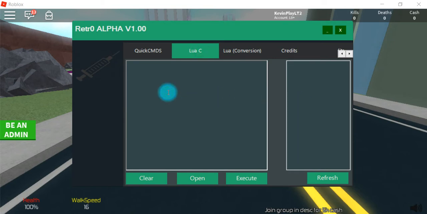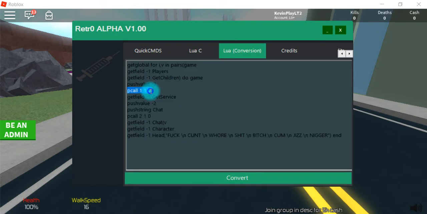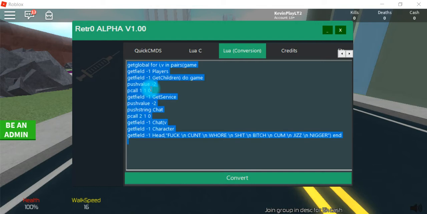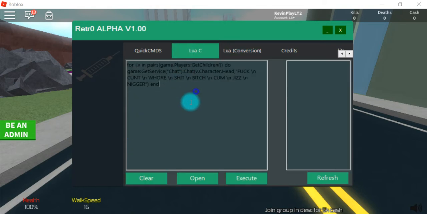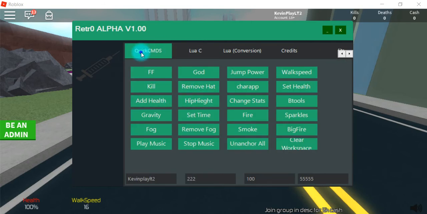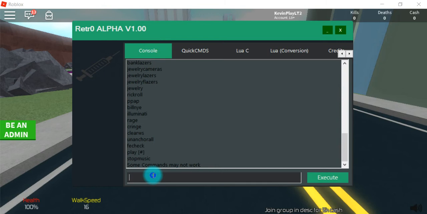So you paste it in here and then you just click execute, but it's not letting me copy it. For some reason, my control C is not wanting to work. Yeah, it's not gonna work. We'll just do some quick commands on the console.